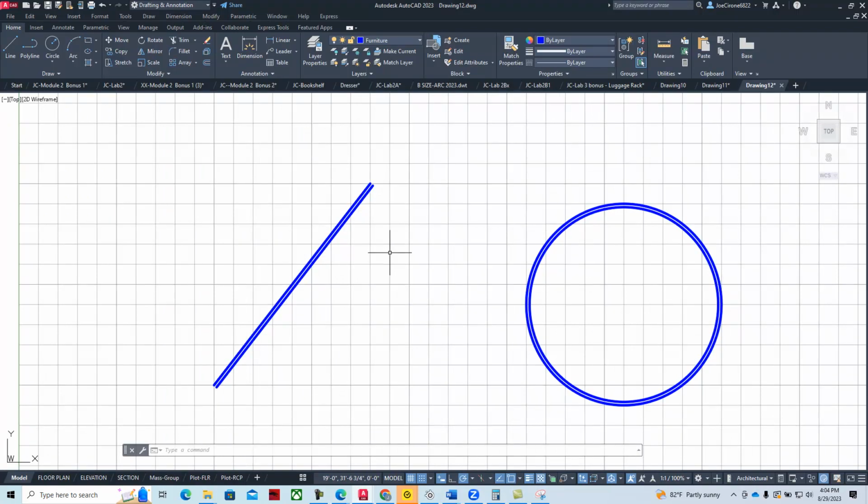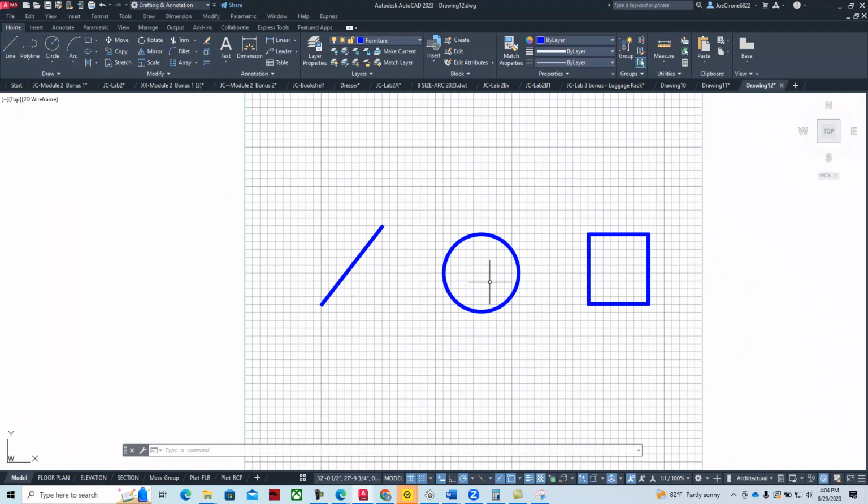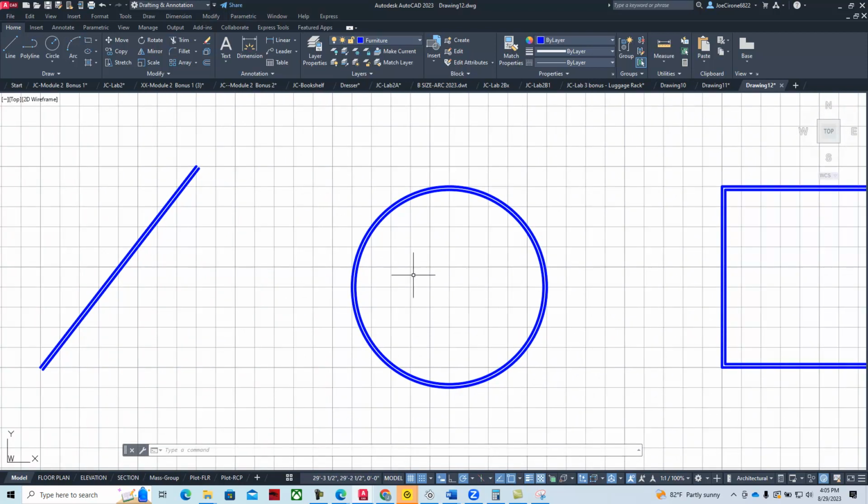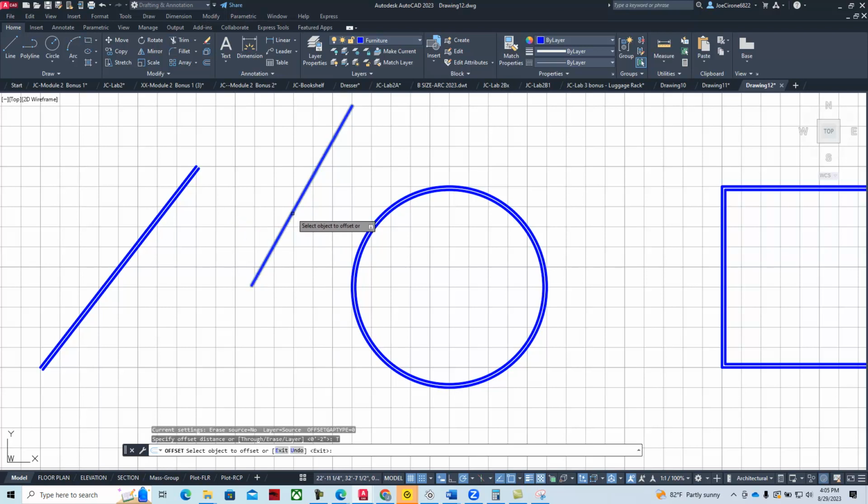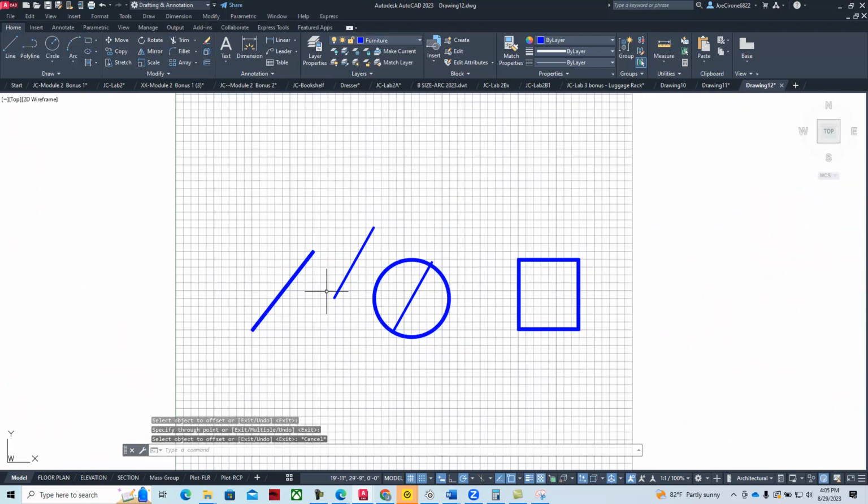Now, one other thing about the offset command is that we can offset it through a point. Let's say, for example, that you had a line that you wanted to offset through the center point here. If we had a line like this, and I wanted to offset it through the center of this circle, I could say offset, and then down arrow through, and then it says select object to offset, and then through what point. If we have O-snap enabled, I can glide over to the center of this circle and offset it through the center. That's another way to create that offset.